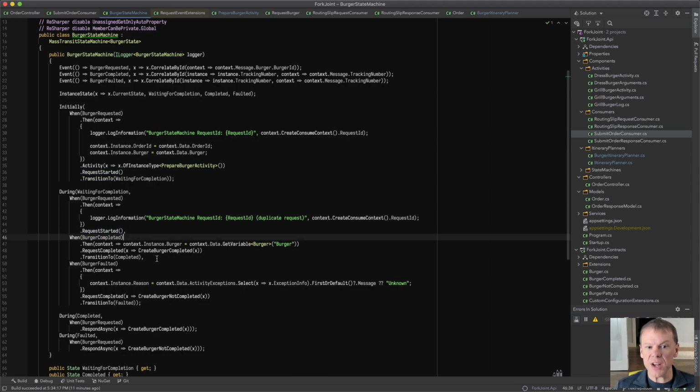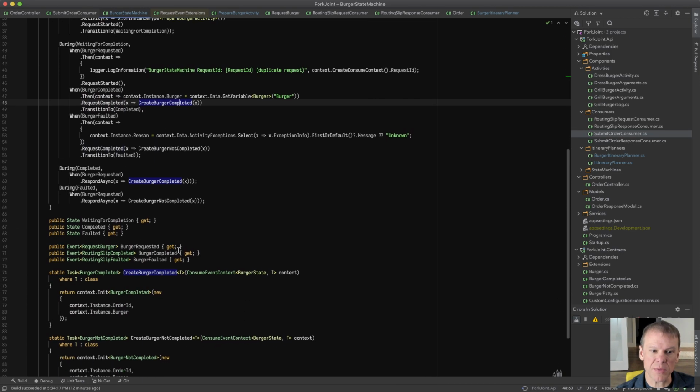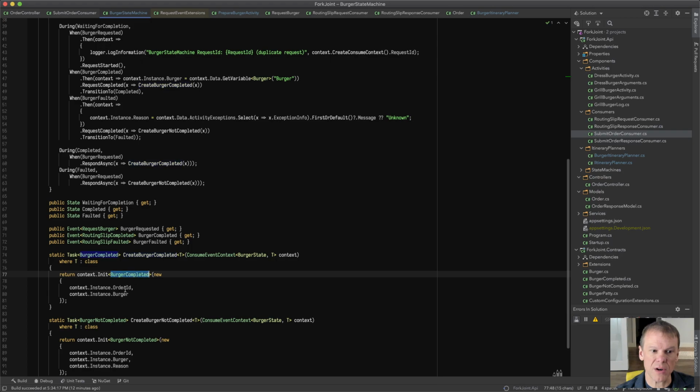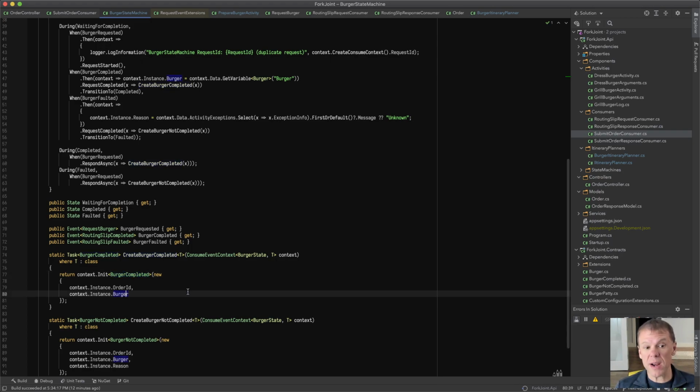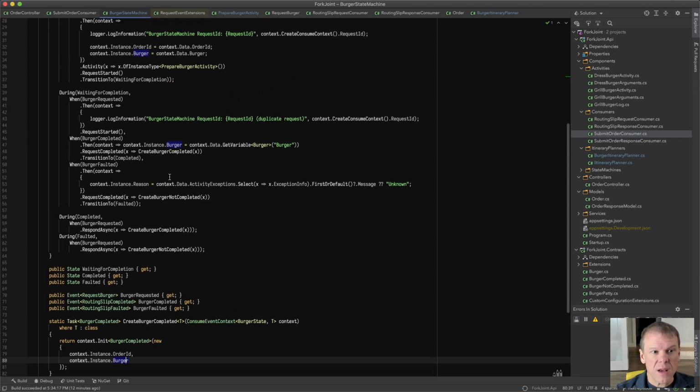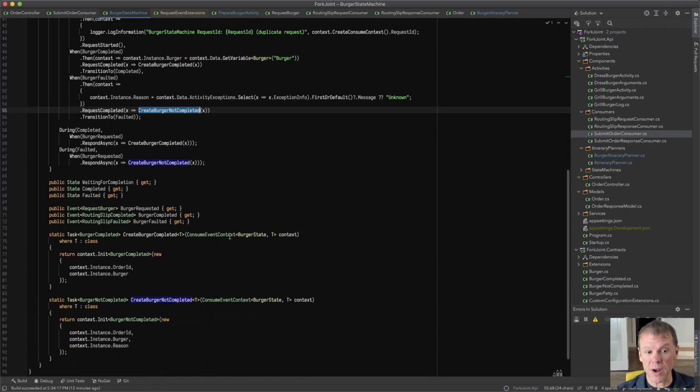Meanwhile, while we're waiting for completion, if we do get the burger completed event, we're going to save that burger because we now have the real burger. We are going to call request completed and create the burger completed message, which we put the order ID in, but we also put the burger in, which is the completed burger. We also then transition to completed. If we do get faulted because the routing slip faulted, we will put a reason in based on the activity exceptions that were in the routing slip. We will complete the request with burger not completed.